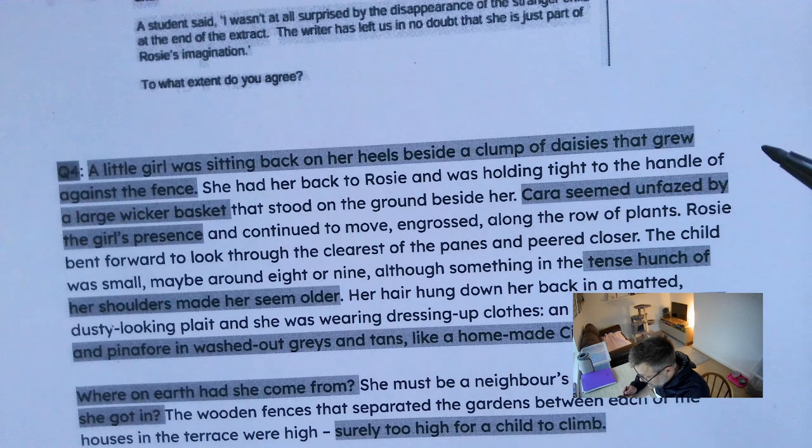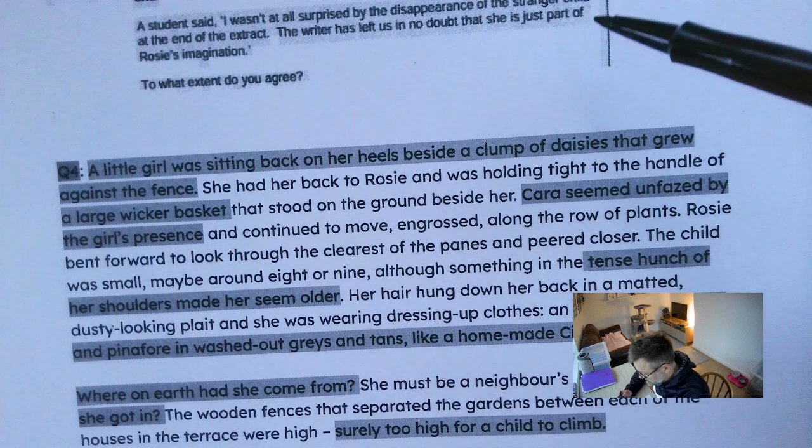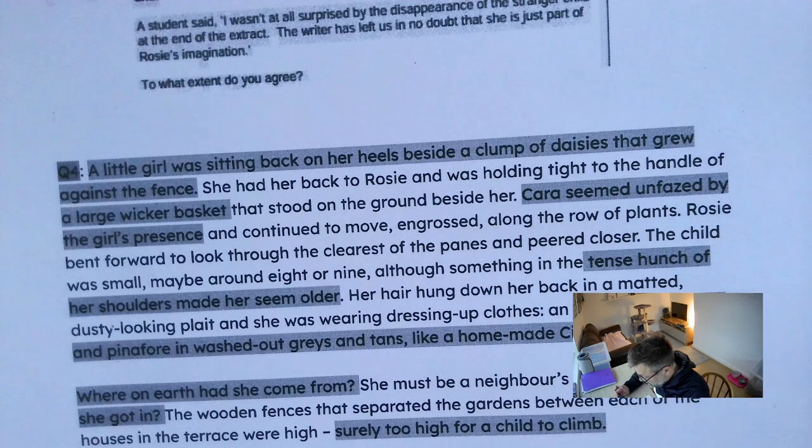And then there's a statement, and as I said before, the way in which this statement is set up will change slightly for the 2025 exams, but there's a statement which says, I wasn't at all surprised by the disappearance of the stranger child at the end of the extract. The writers left us in no doubt that she's just part of Rosie's imagination. So it's an evaluative question. To what extent do you agree? So you've got to decide, do you agree? Do you not agree? Probably it's wise to agree, at least to a considerable extent, but you may wish to come up with some kind of counter arguments as well, and I will have done that in the annotating.